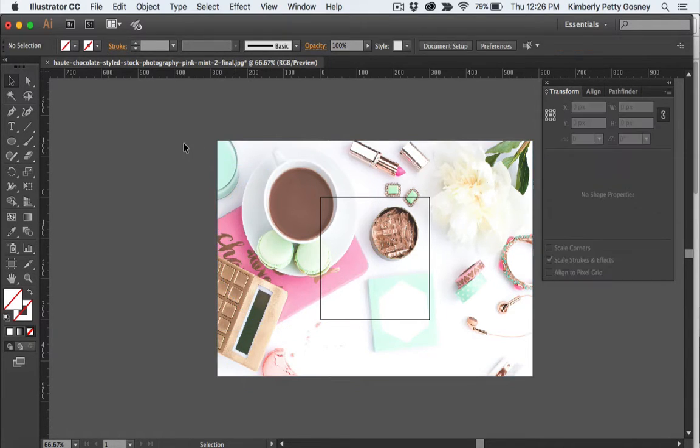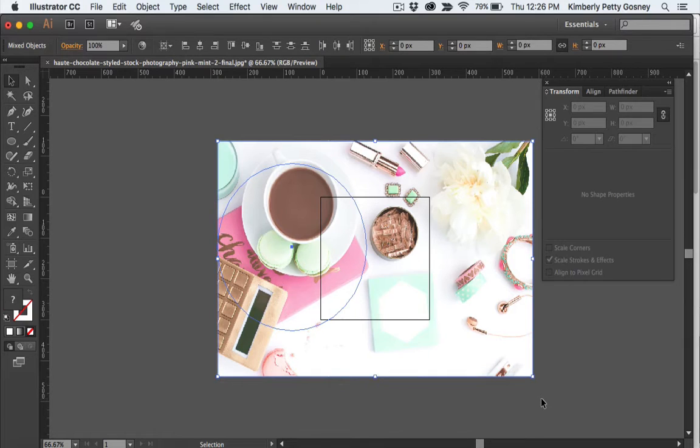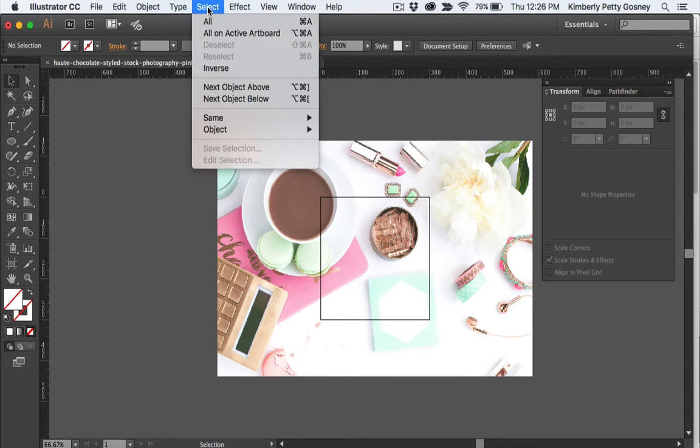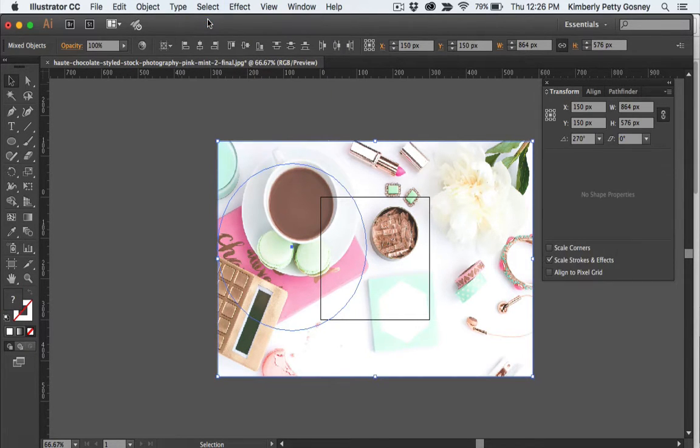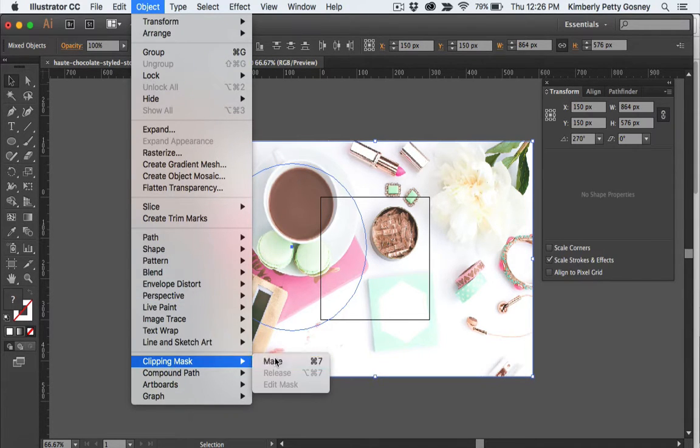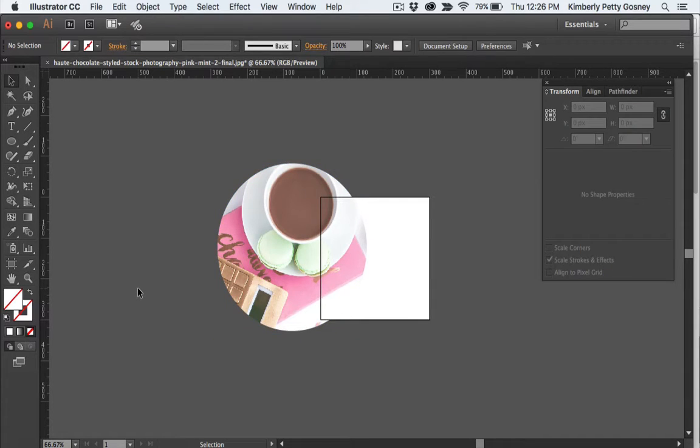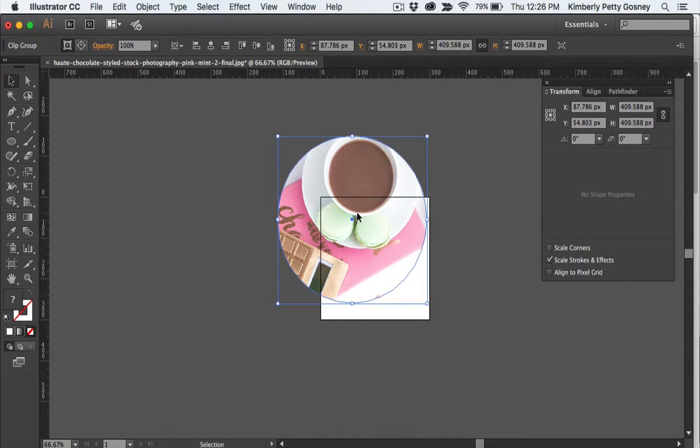So now comes the fun part. We're going to make the magic happen. So if you left click and drag over this whole entire chunk, you're going to select everything on your artboard. You can also do that by coming up to the top and hitting Select and choosing All. So now we have selected the background and the picture. What we're going to do next is turn this picture into a circle button. And this part is like magic. This is what makes Adobe Illustrator so amazing. I just absolutely love this. If you come over here to your panel and choose Object, and then come down to Clipping Mask and Make, you're going to turn that picture into a circle button, just like that. Boom, it's a circle button.